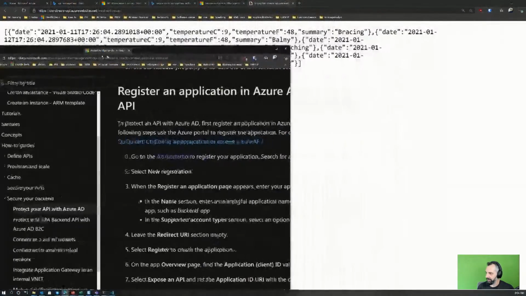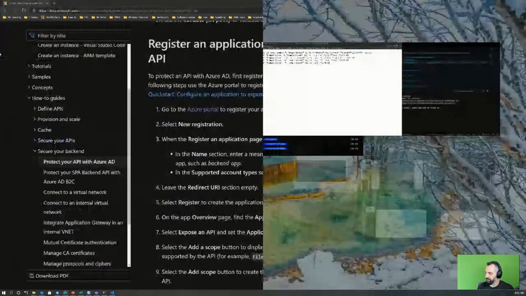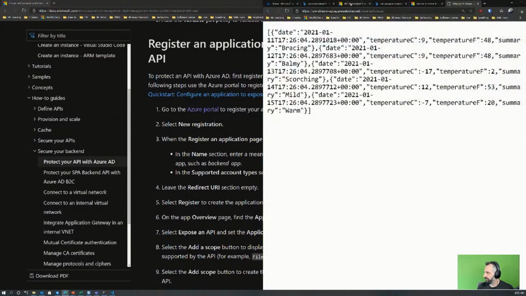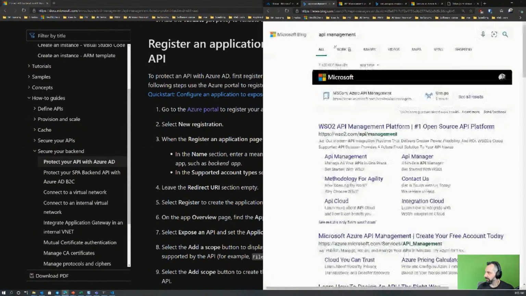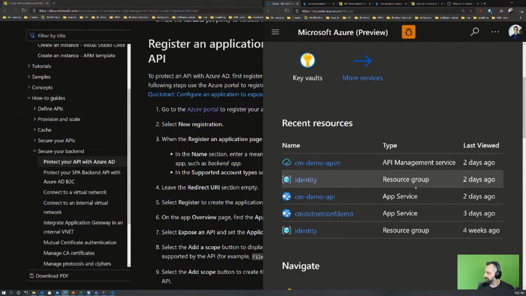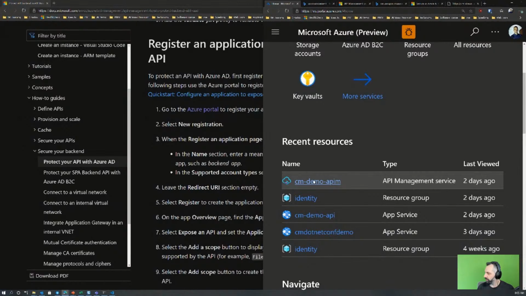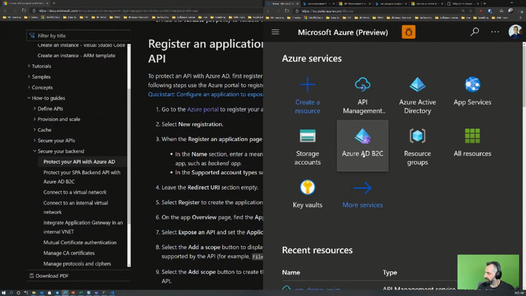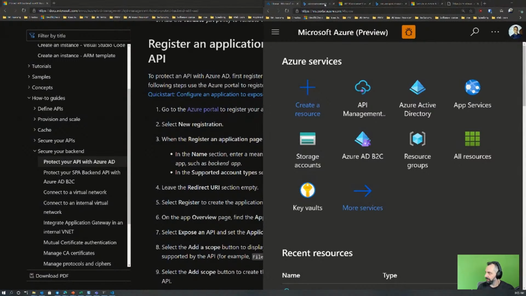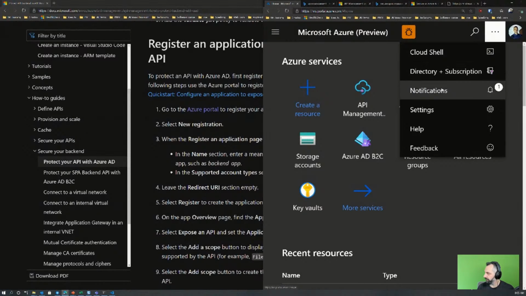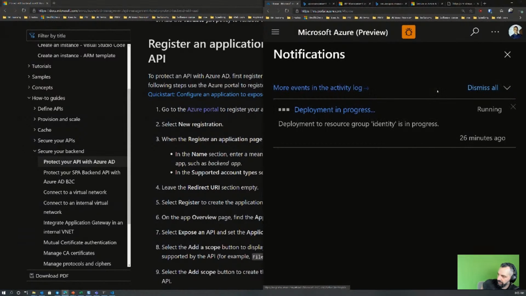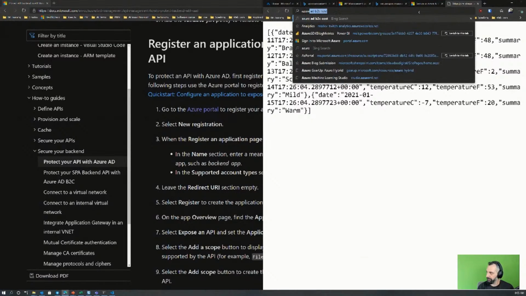Because we're going to be doing things side by side, I'm going to stick this on one side, and I'm going to take another browser and go to, how's our deployment going? Notifications. Deployment in progress, still going strong. See, I told you it's going to take a while. So in the meantime, let's jump into my Azure AD.